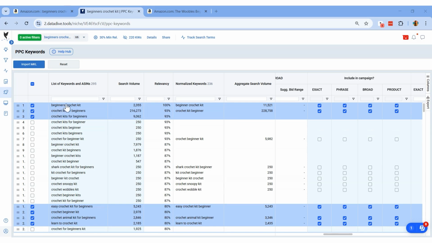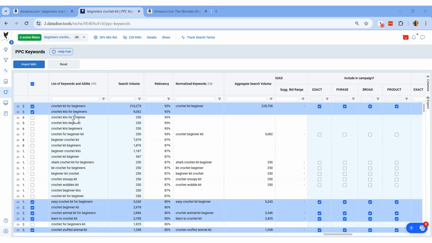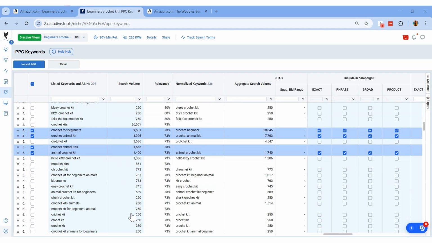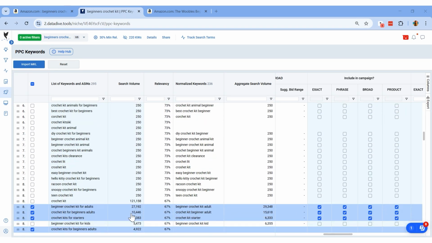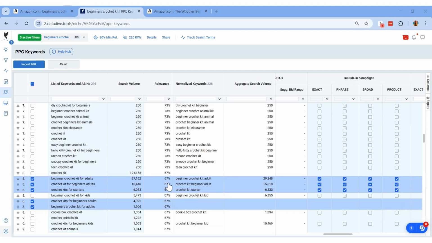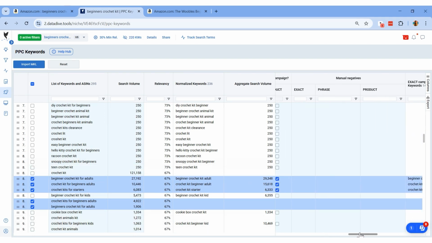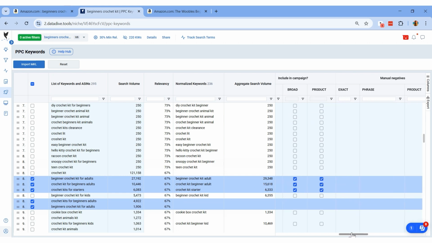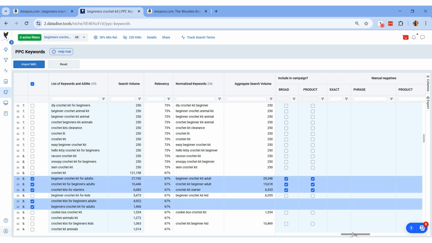Select around 20 highly relevant keywords for your campaign. Make sure to include both high search volume, broadly searched terms with more competition, for example, beginner crochet kit, and low search volume, long tail, more specific phrases with lower competition, like beginner crochet kit for adults. When selecting keywords, ensure they best describe your product. For instance, if your kit is designed for adults, avoid including keywords related to kids. Or if your kit features animals, include animal-related keywords with significant search volume.